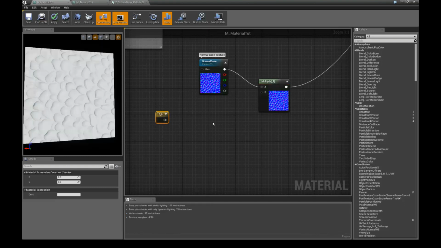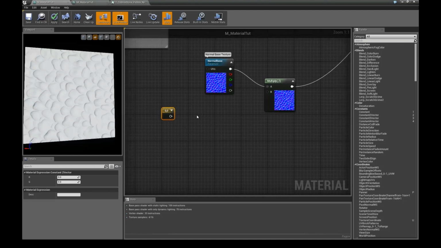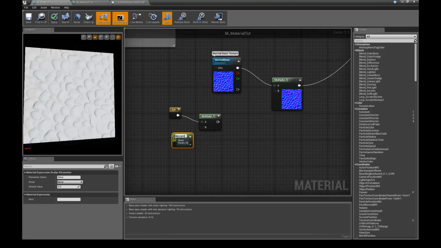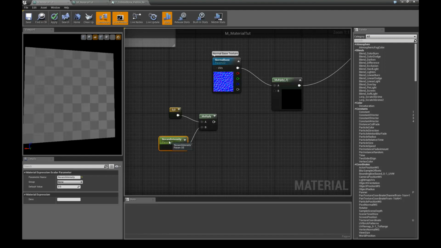So eventually we're going to have to add a value back to this, but for now let's just focus on raising both of these values simultaneously, which represent our red and green. Alright, so to do this, let's introduce another multiply node by holding M on the keyboard. Let's plug this into A, and let's create a scalar parameter by holding S, and we'll call this normal intensity. Alright, we'll plug this into B.